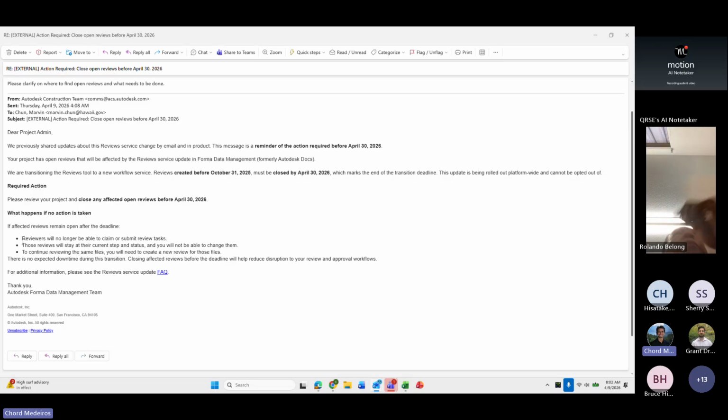They're taking that away now. So reviewers will no longer be able to claim or submit review tasks. Reviews will stay at their current state and you will no longer be able to change them. So these reviews will not disappear. Okay. So October 31st, 2025, any reviews before then, we need to make sure that if we want to take it to a closed status, that we review them. And this is already 6 months ago.